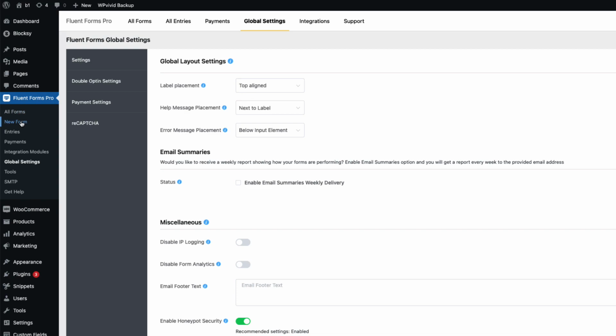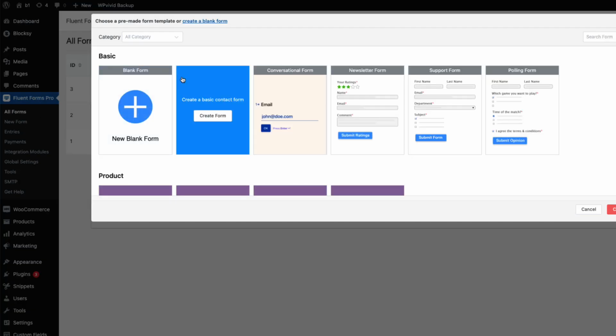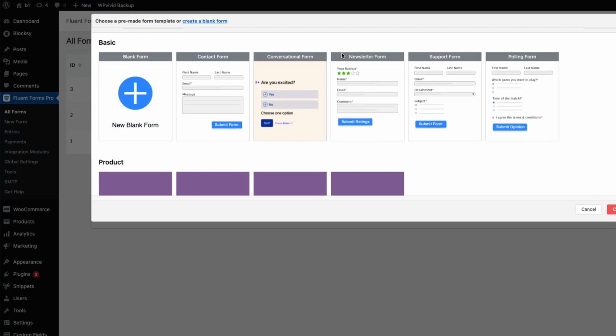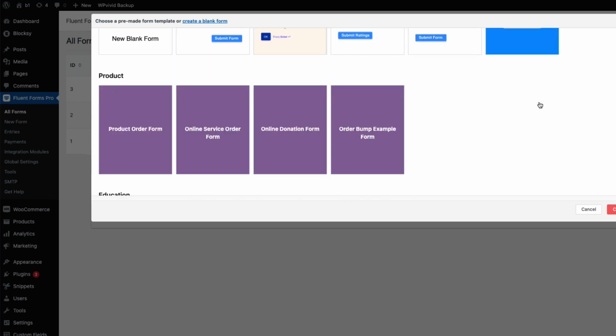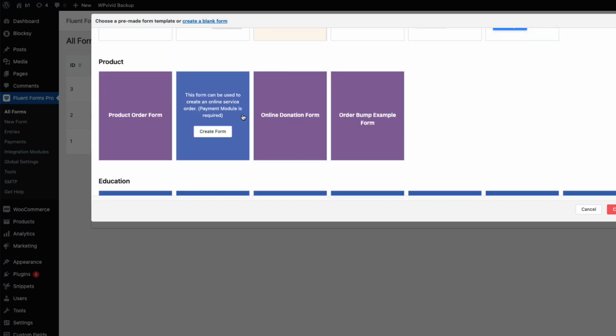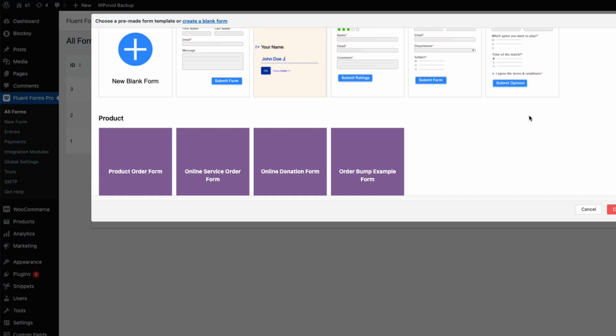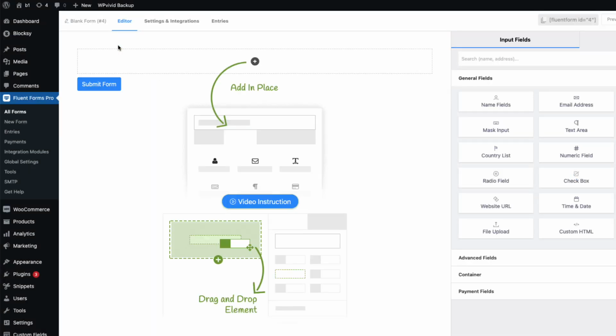Fluent Forms Pro, new form. And as you see, there are a bunch of templates for you to use. Just scroll down and select the one you would like to use. I'm not going to do that. I'm going to create a blank form because I want to show you how to create it from scratch.